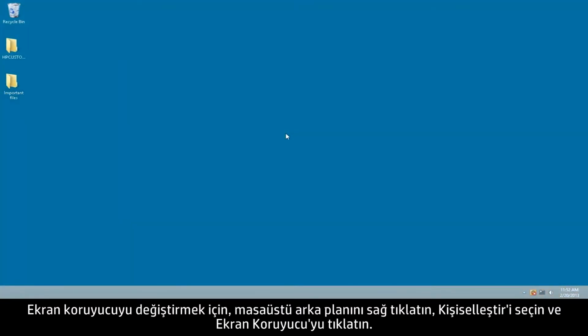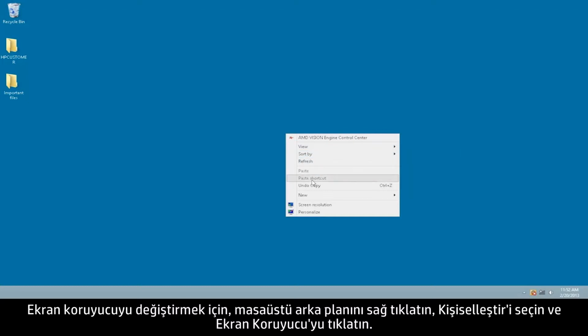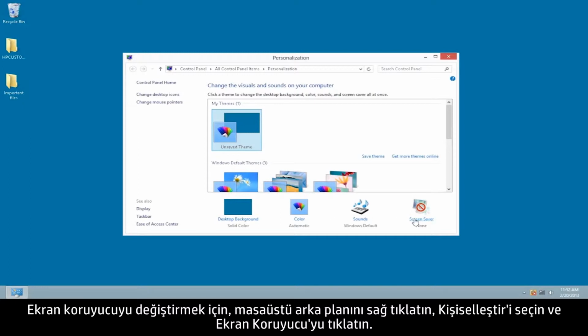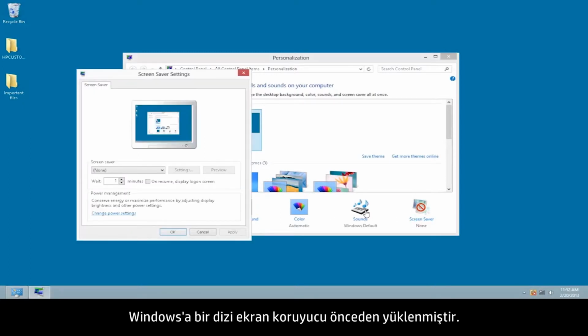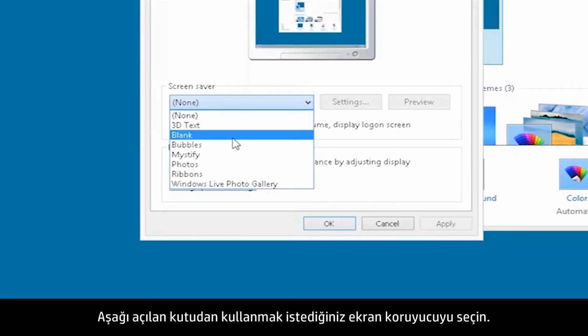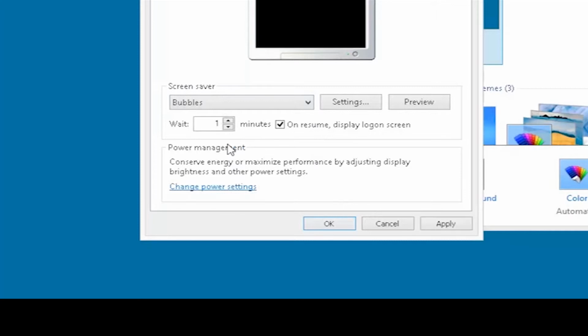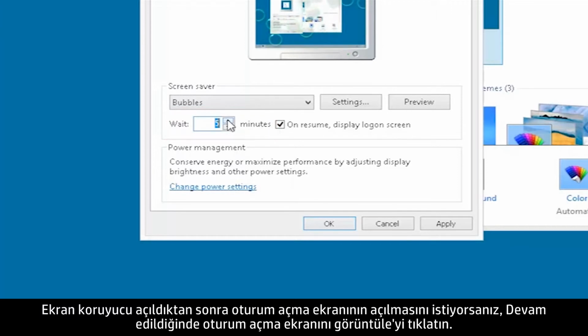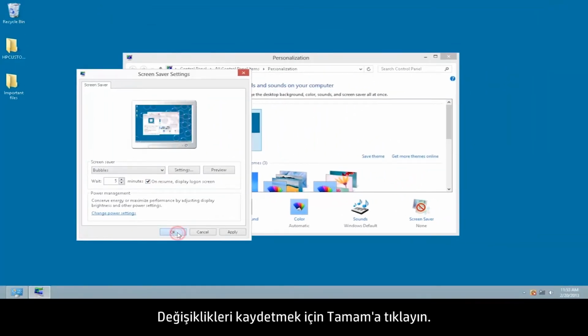To change the screensaver, right-click the desktop background, select Personalize, and click Screen Saver. Windows is preloaded with a number of screensavers. In the drop-down box, select the screensaver you want to use. In the Wait box, select the number of minutes of inactivity before the screensaver opens. If you want the log on screen to open after the screensaver opens, click On Resume, Display Log on Screen. Click OK to save your changes.